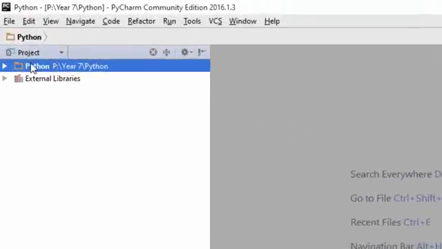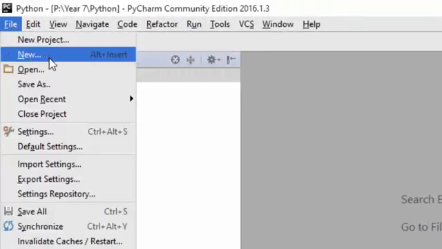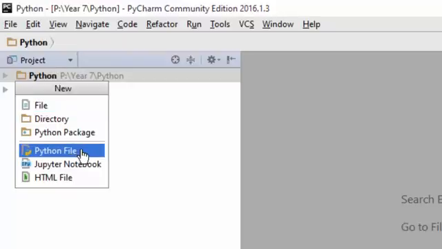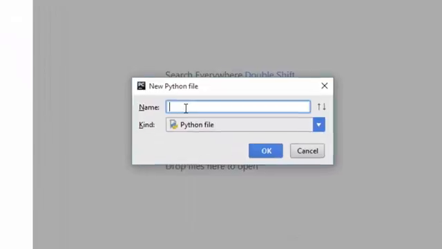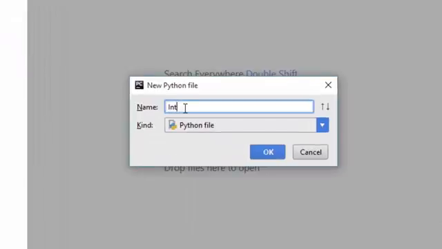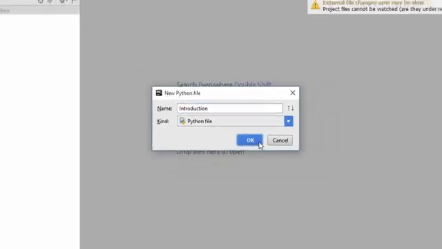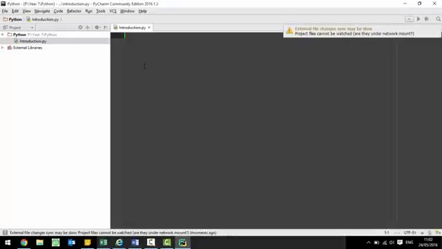Okay, once this screen appears, if you go to File and New and then choose New Python File and give it a sensible name, so we're going to call this one Introduction, and press OK. You'll then get your code window here.